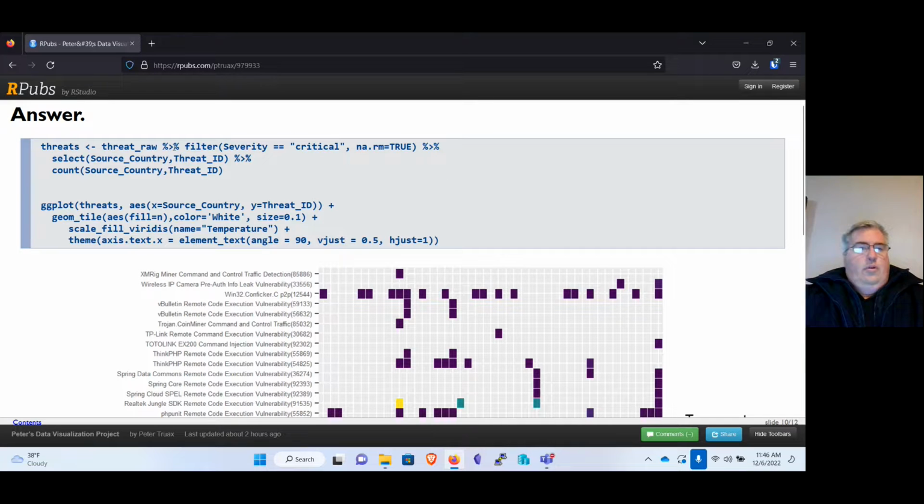So we're going to filter for the critical threats, but in this case, we're going to select two values. So we're not just going to select only one. We got the source country and threat ID, and we're also going to count the source country and threat ID and put them all into one data set. It's not really big because the threat raw is actually bigger. But then we're going to do a ggplot, and you can see it's a geom tile. There's no geom heat map either. There's no geom donut.